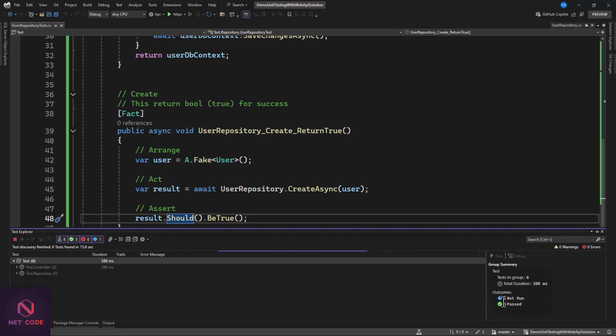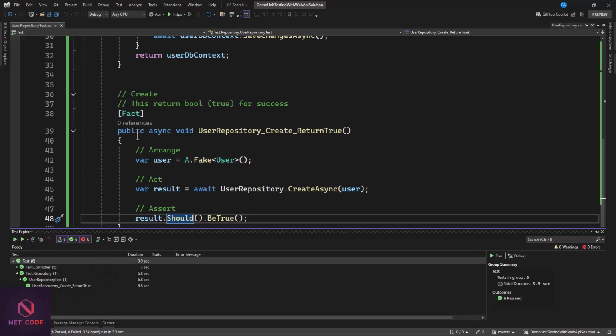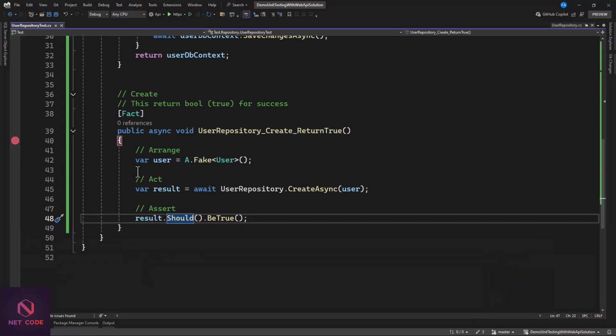Now 1 passed, 1 not run. So which one? And it's still running. So let's wait and see. Yeah, so this has run, and I can see we have 6 tests. If I click on this, there is a repository. Now the first method, or the first unit test here, is Create_ReturnsTrue. So if you want to debug it, you can put a breakpoint in here, then go to our repo.